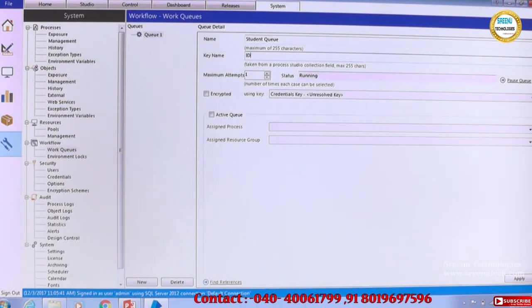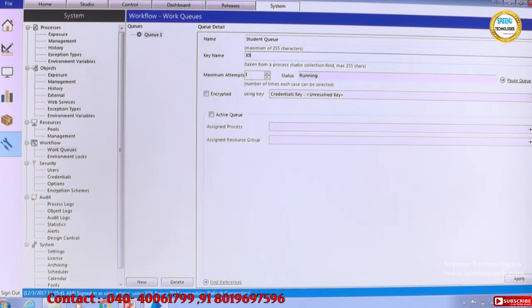Meaning, when we are seeing the queue, we will not understand which data is getting processed until we open the data and see it. As the data is encrypted and not shown to us directly, only with this item ID or the key name we will be able to see it. Okay, so as of now we will not go with other things.